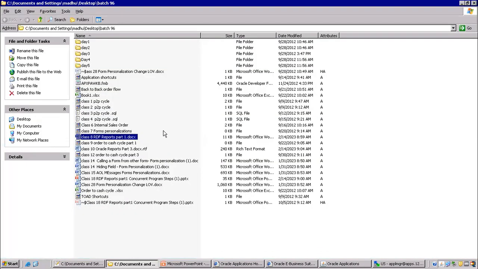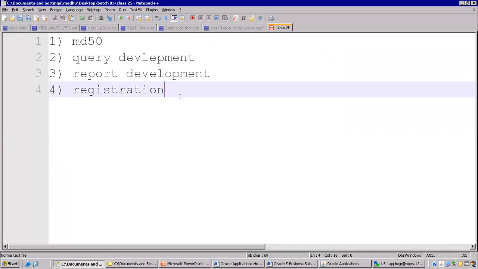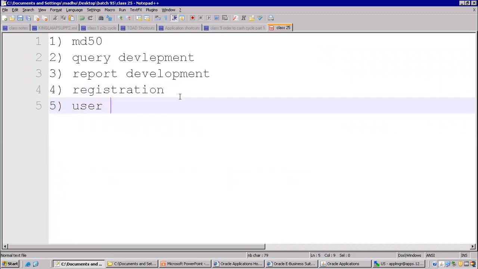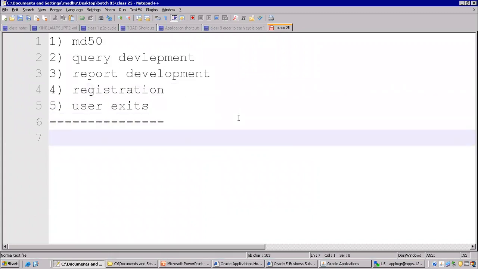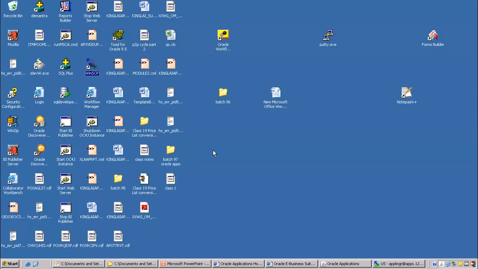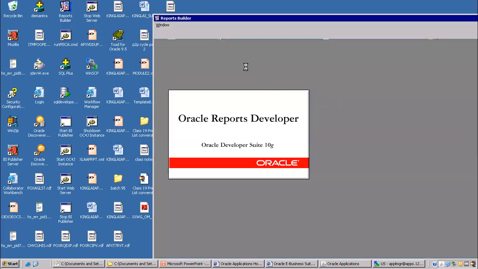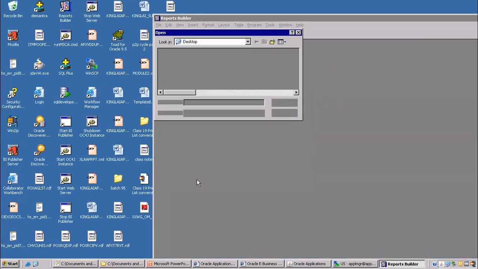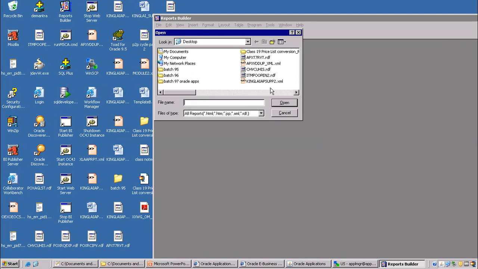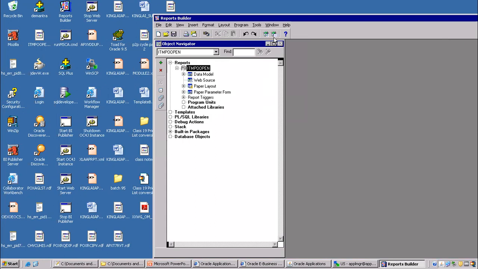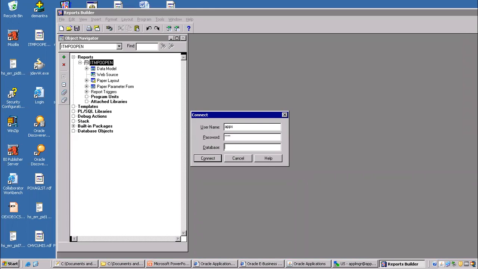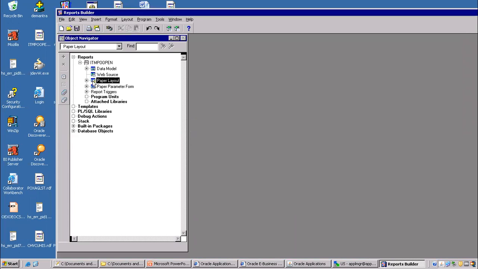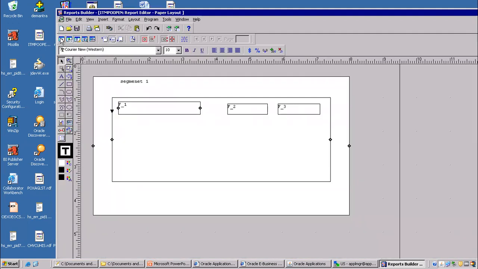Okay. Now next topic is user exits. Fifth point here is user exits. There are 5 user exits, but I'll focus now only on 2. First, open the report through report builder. Control check. Paper layout. Data model.